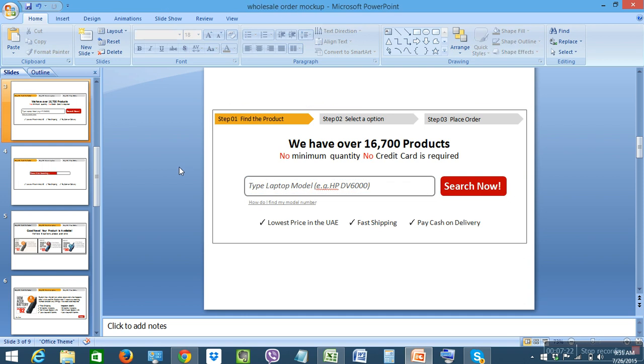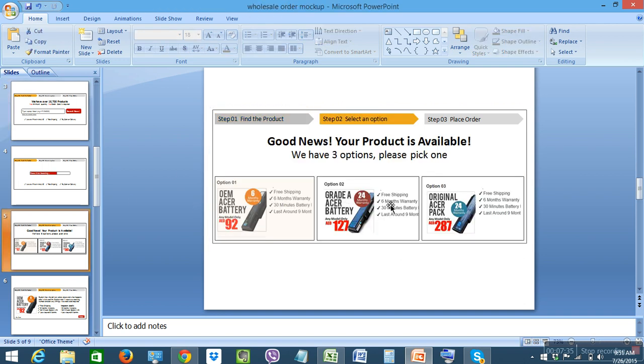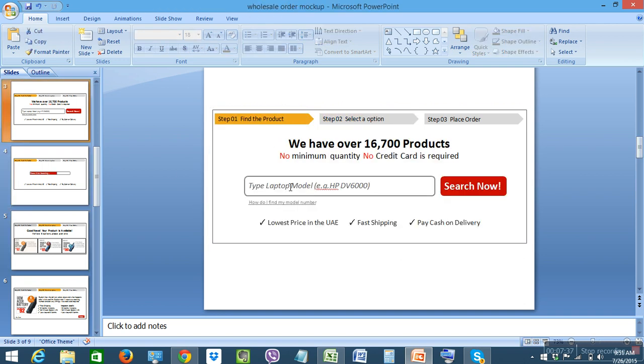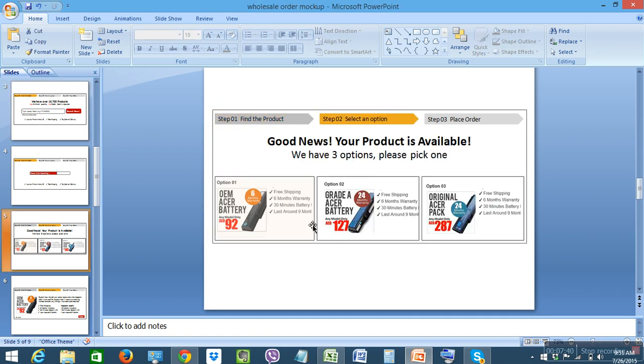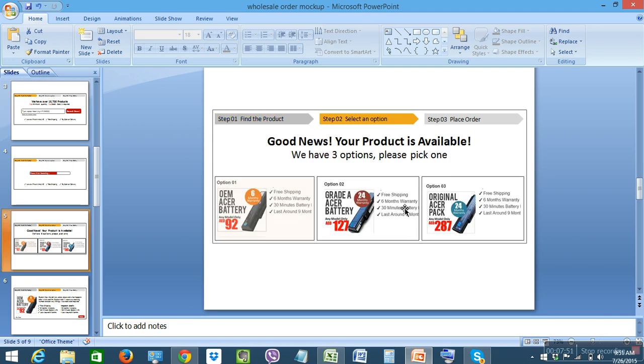It's a big job to have this functionality correlate with all the products, so that if somebody puts in a model number, they get the exact details. Here everything is static. If you put your name here and search now, you just get these three. That's it. The logic here is you can put anything, your name, any gibberish, and search now, and you get this, with three options. That's it. This never changes.